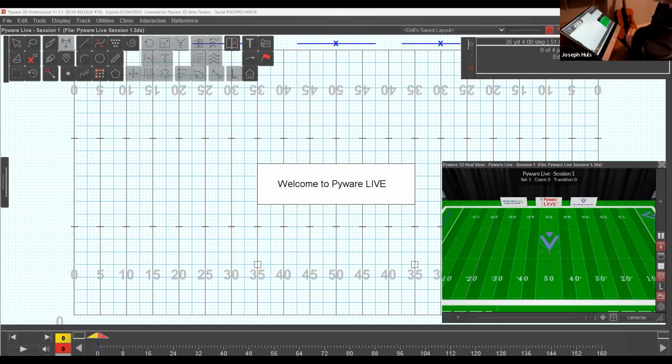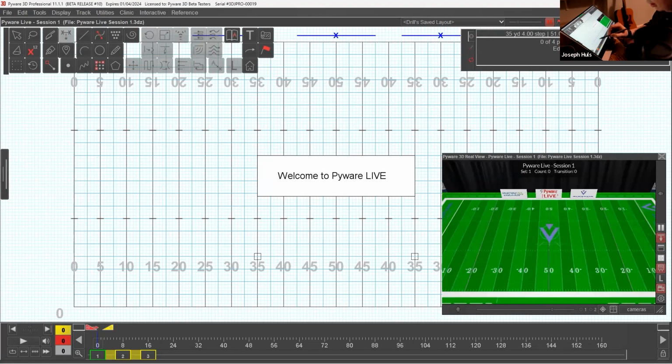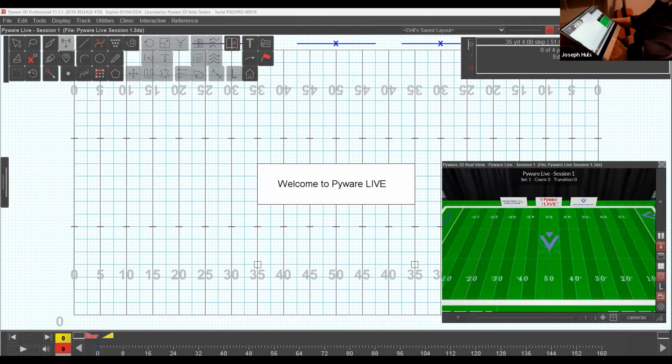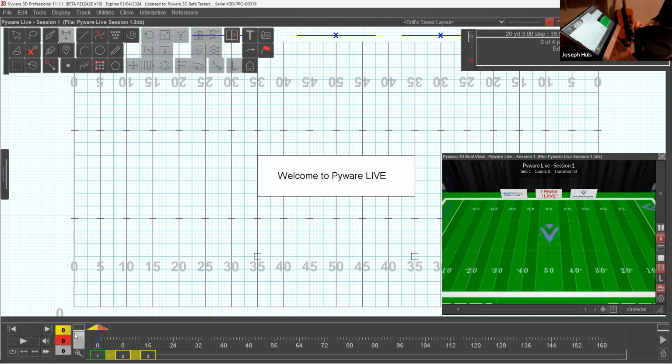All right. So here, if you have the file and you have Pyware open, on page 1, this thing needs to go away. Can't even get to my taskbar. It needs to go away. There we go. All right. So on page 1, it says, welcome to Pyware Live.